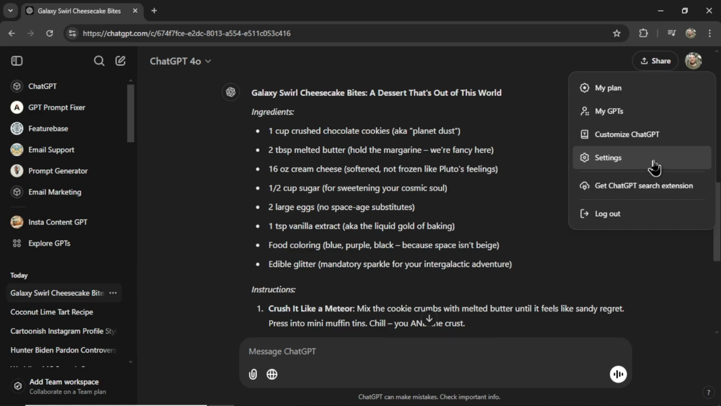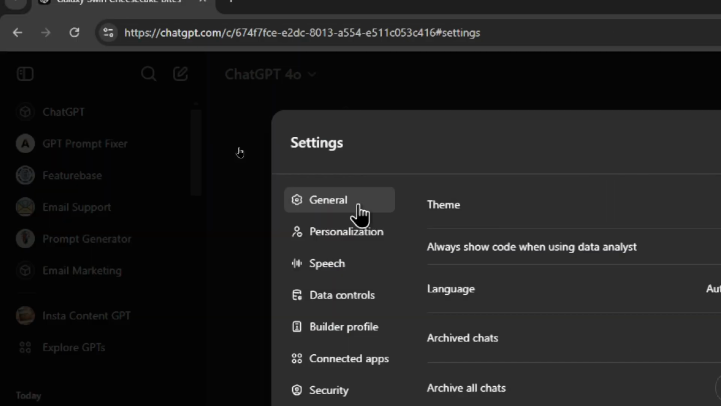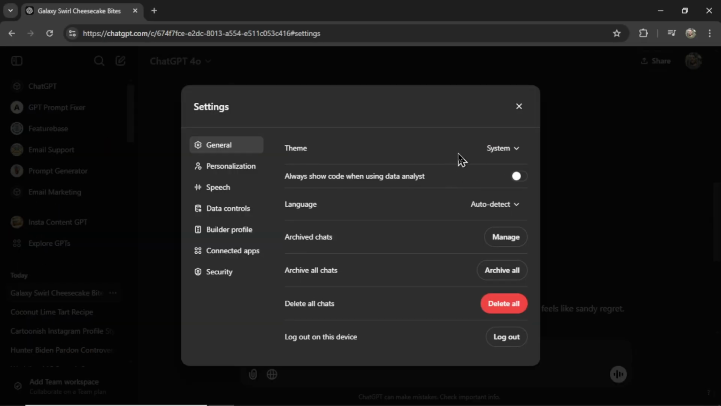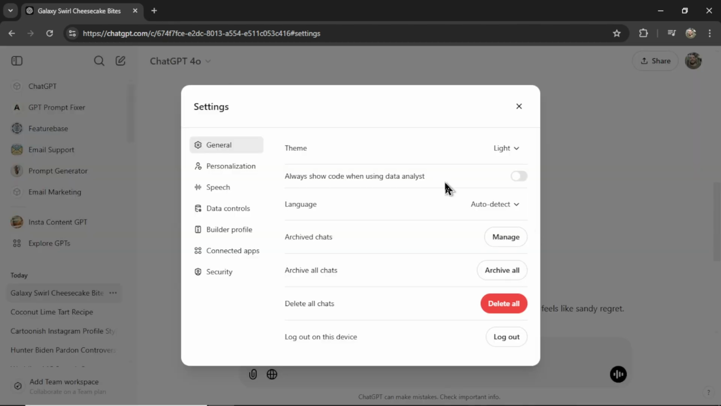Next are ChatGPT's settings. Under the general tab, you can change the theme. We have system theme, dark theme, and light theme. I can enable always show code when using data analysis. If I upload something like a CSV file and I ask it to organize the data, this will show the code that ChatGPT is using in the back end.